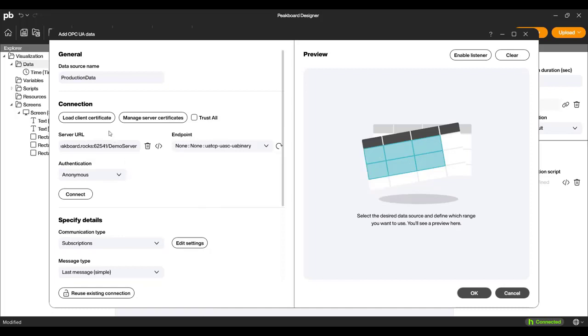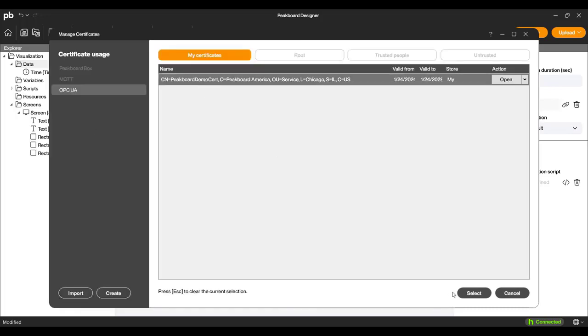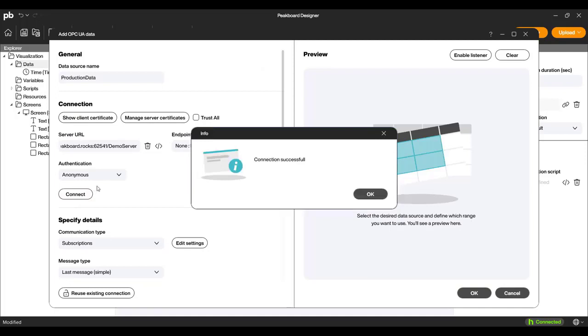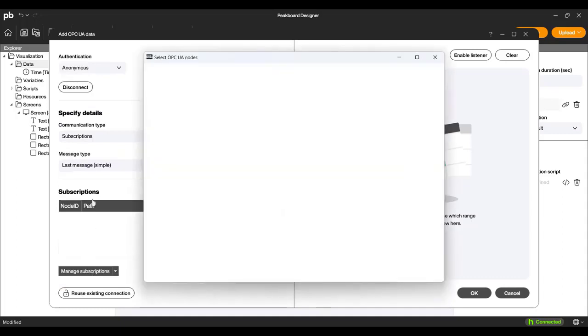In order to connect to OPC UA, you have to use a client certificate, which I already went ahead and created. So I'm just going to select this client certificate and then connect to the OPC UA server. So the connection was successful. I can now go ahead and manage my subscriptions.